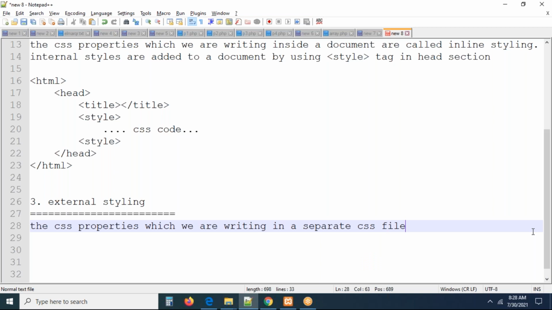So it's not in the document, not in an element. We will create a separate file. In that file, we will write the CSS, and wherever you want, you can link them. That's all. After linking that, you can go to any of the CSS files and change it. The changes will affect each and every one of your web pages.